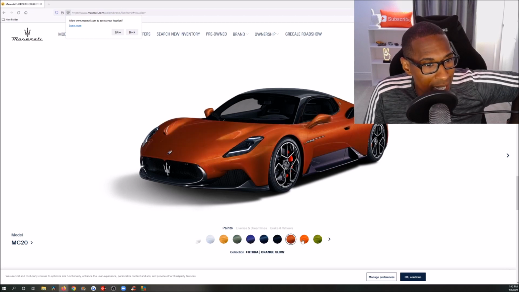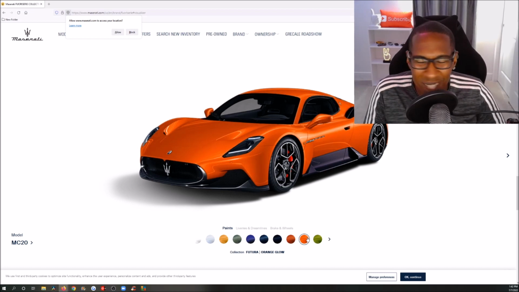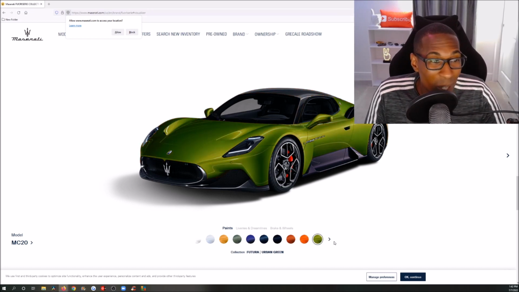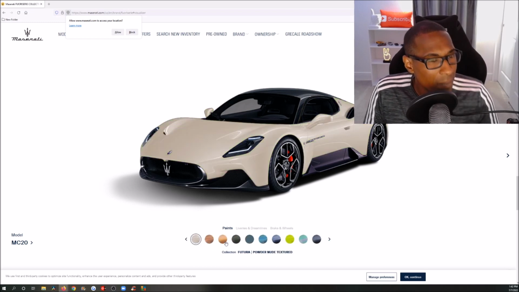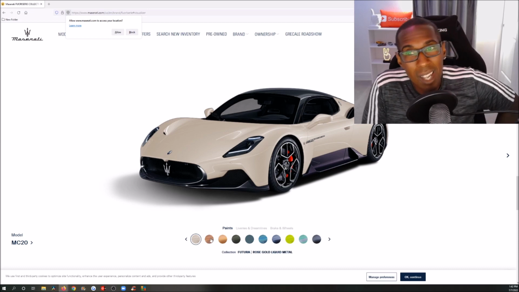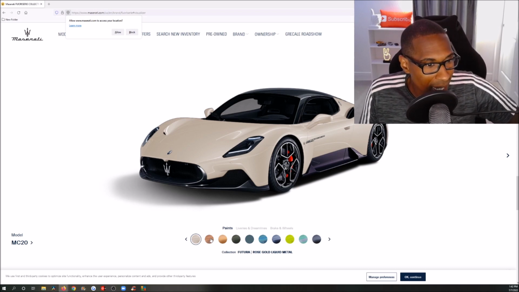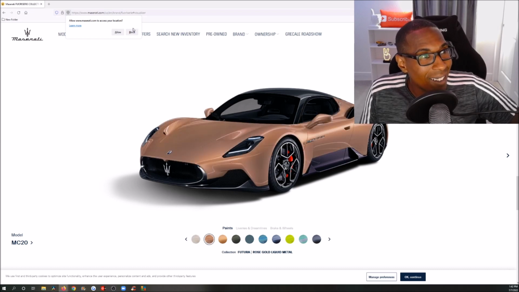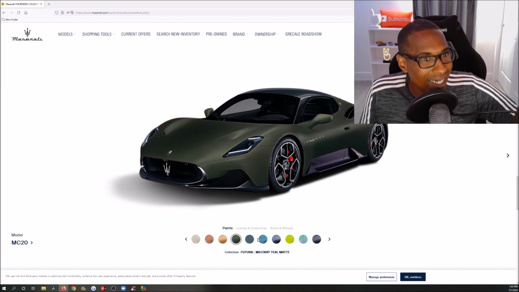Blue Maserati, that's a deep, deep blue. Orange Zest, that is one we've seen. Orange Glow. Oh, wow. Could you imagine a bright orange MC20 driving around? Urban green, that's wild. Bianco Alabastro. All right. So yeah, some of these names are different. Whether the color is more premium or cost more, probably, but we'll see. Rose gold liquid metal. Wow. That's kind of cool. I like that. Military teal matte. A military green matte Maserati paint. Wow. Futura denim.